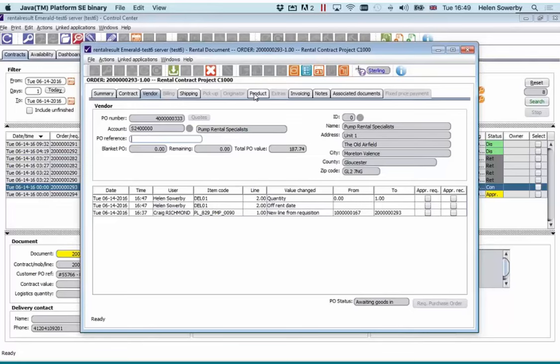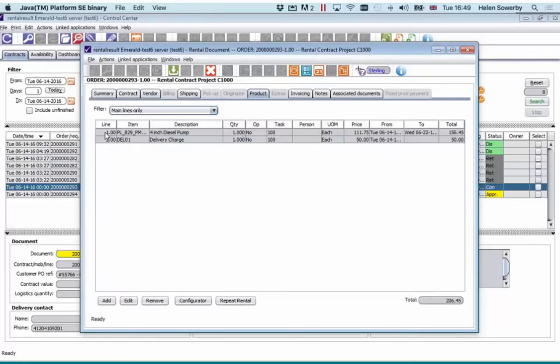If I look at the rental contract lines, I started off with just the 4-inch diesel pump, and because I've now accepted that purchase order quotation that had an additional line for delivery charges added onto it, that line has also been added onto this rental contract. So there is no possibility of any confusion between AP, rental, job site, and any of the other pieces in this. We've got a train or a connection of data across all of those pieces.